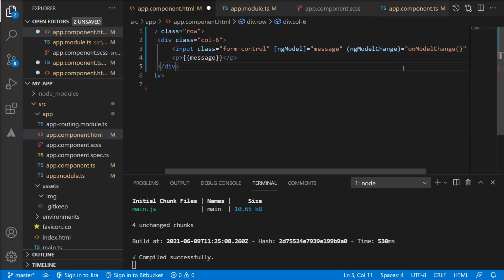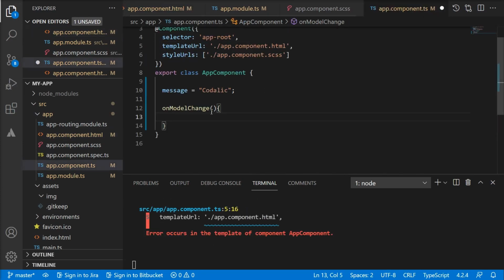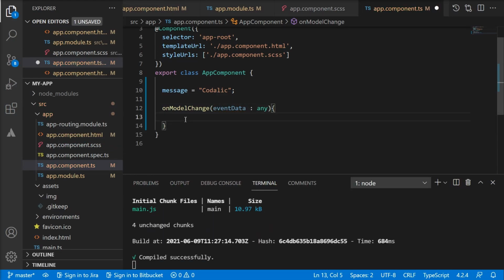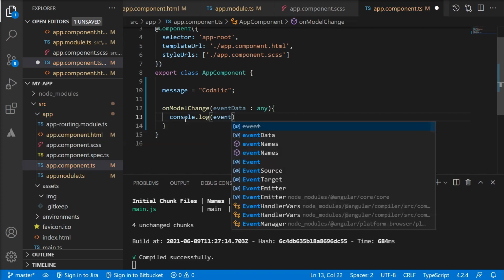Now, to get the data associated with an event, what do we need to do? Yes, we need to define that special variable $event, and then within the function we have to catch that event data. Now let me console log our event data.